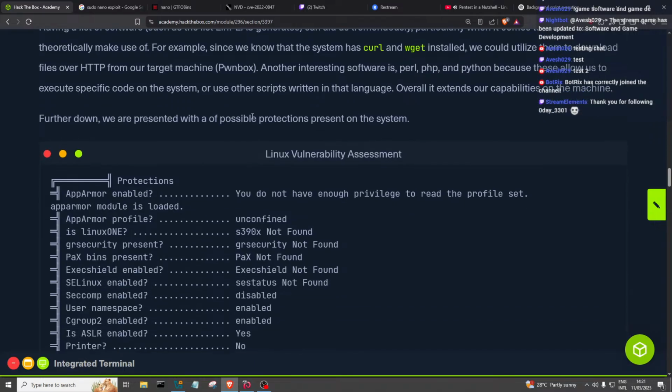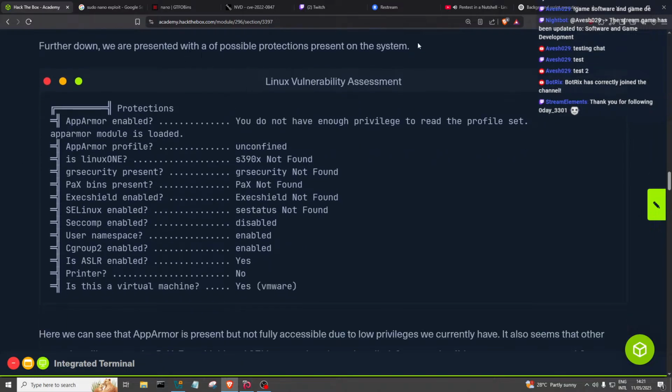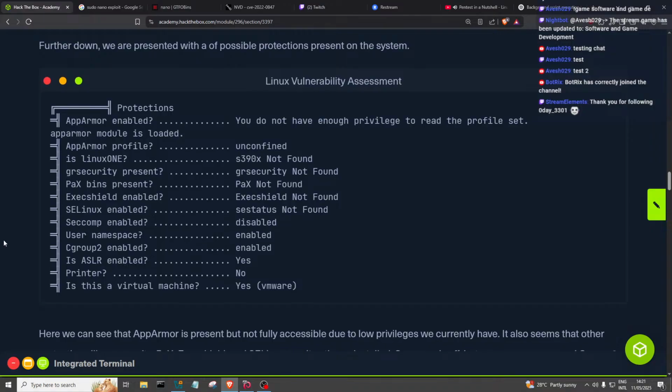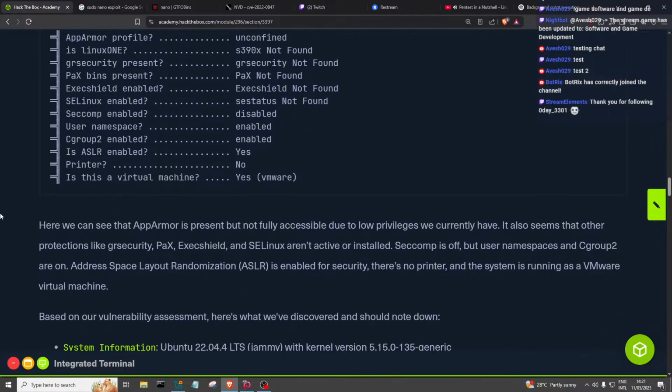Further down, we're presented with the possible protections present on the system, with a list. A lot of typos in this again. So yeah, possible protections present. So yeah, that's just potential protections that there are. Further down, we're presented with a possible list.